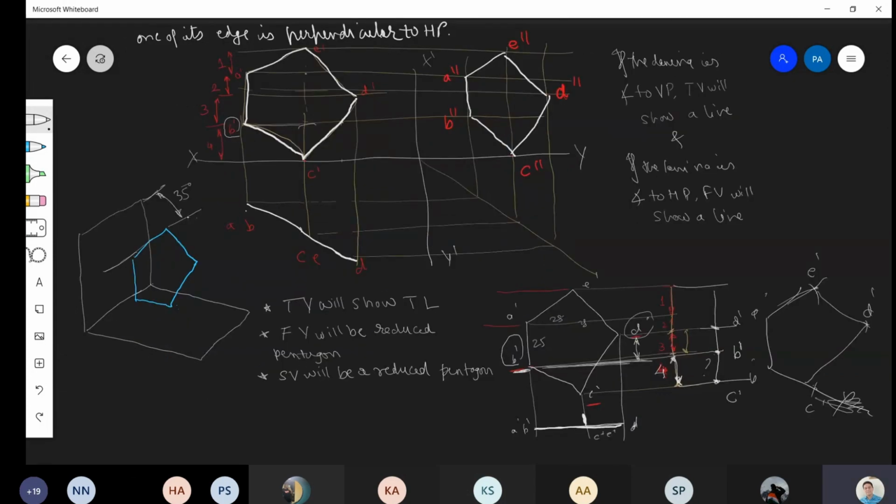I have denoted this by number 3. So I will take this much distance in compass.